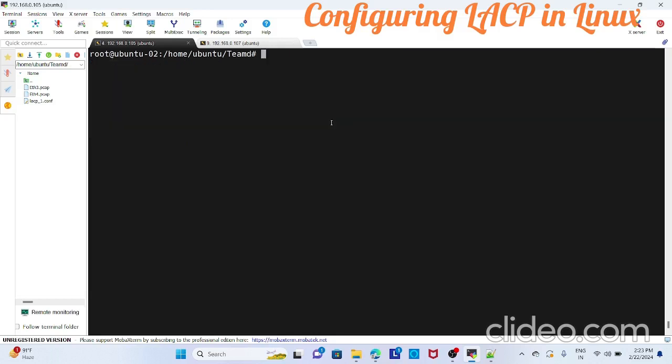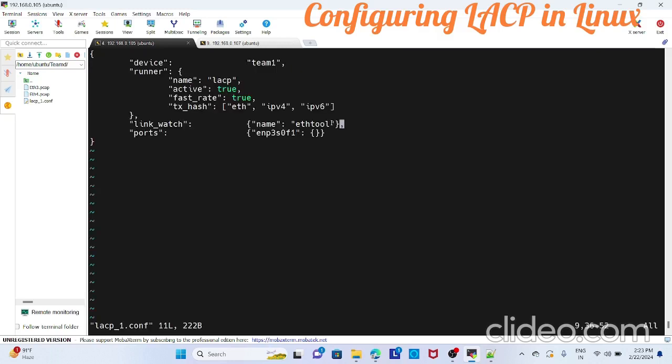For that we need to create a config file. I have created a config file, LACP. Here you create a device name. Whatever device name you give, it will create a virtual interface with that name. The name of the runner I am giving is LACP, and it is active fast mode. For TX hashing I am giving ETH.